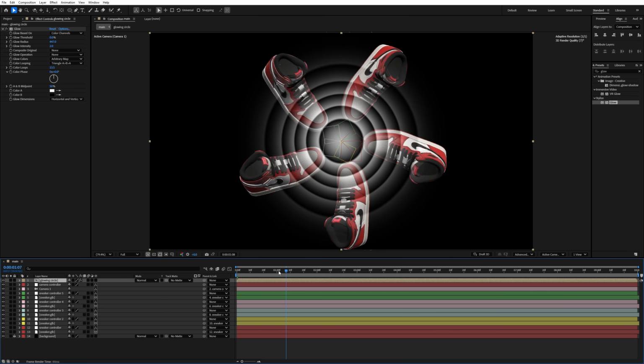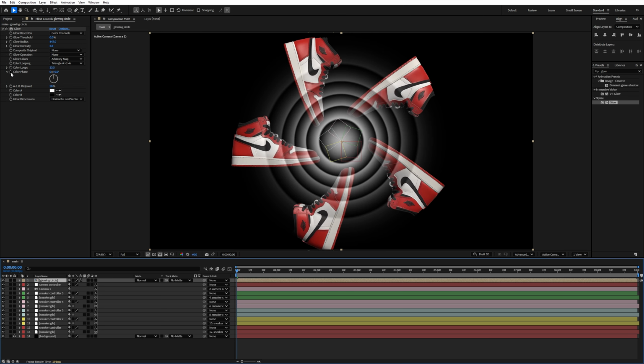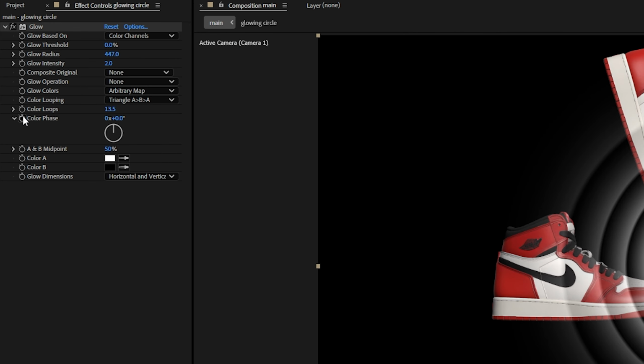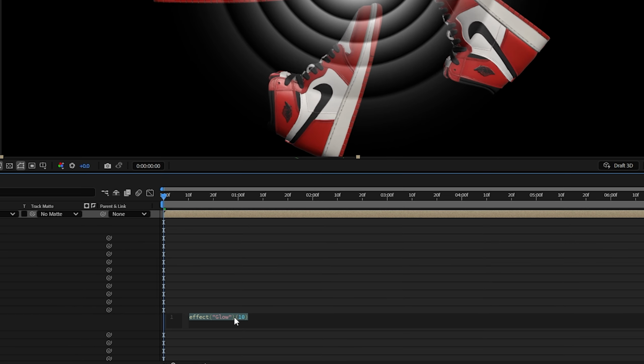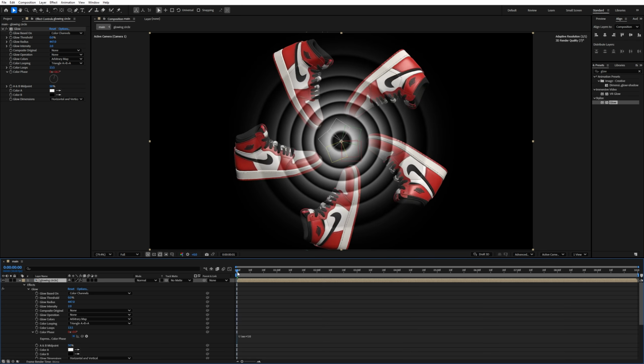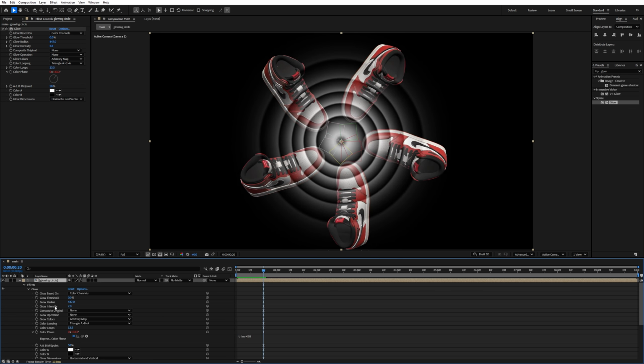So as you can see, there is a static background, not any motion, so we'll add some motion. So hold Alt on the color phase, hold Alt and click on it to add an expression. So I will type time hashtag 50. All right, now as you can see this motion.